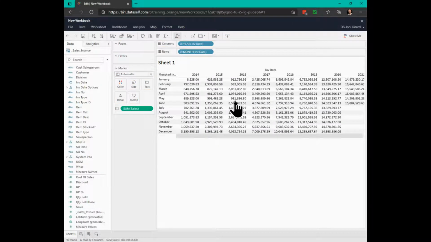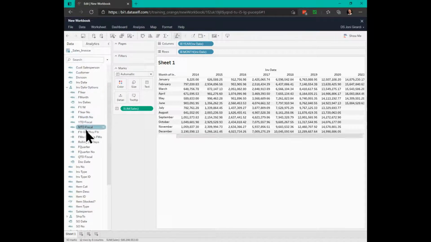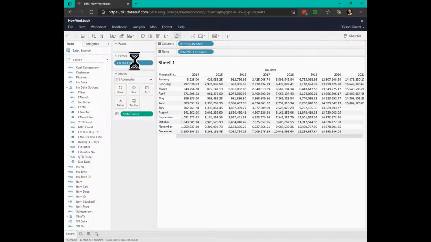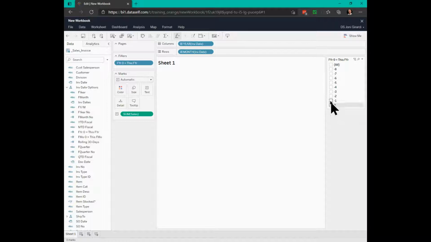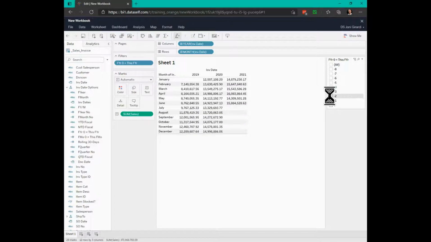That's the core report. Now let's filter for the last 3 fiscal years. There it is. Let's create a parameter to control a filter that will look at all the fiscal periods through period 5.